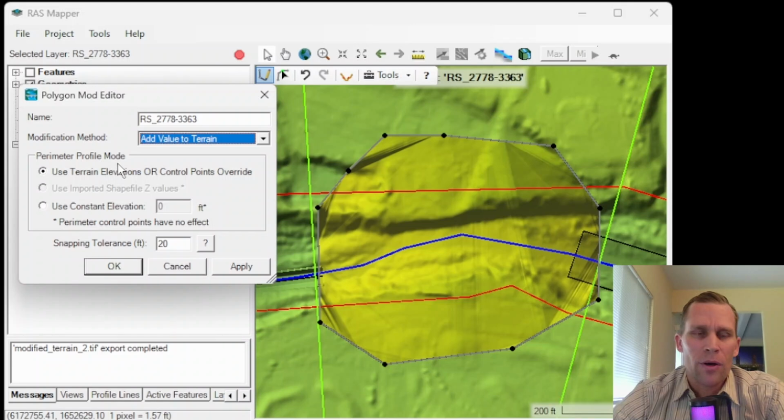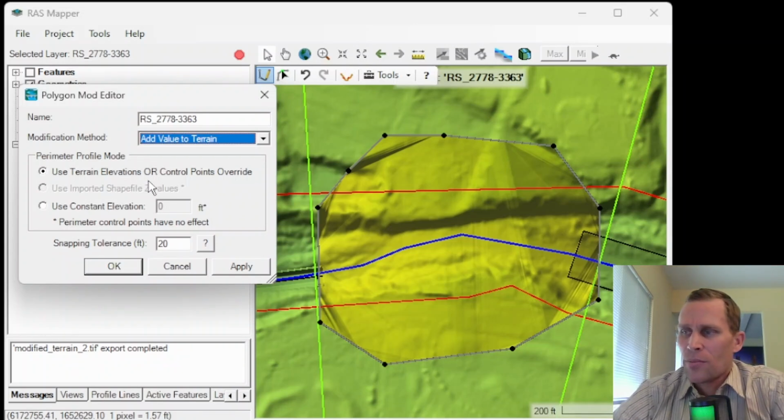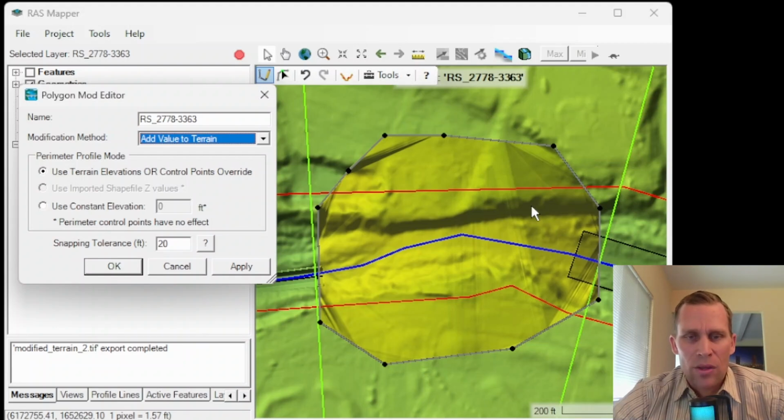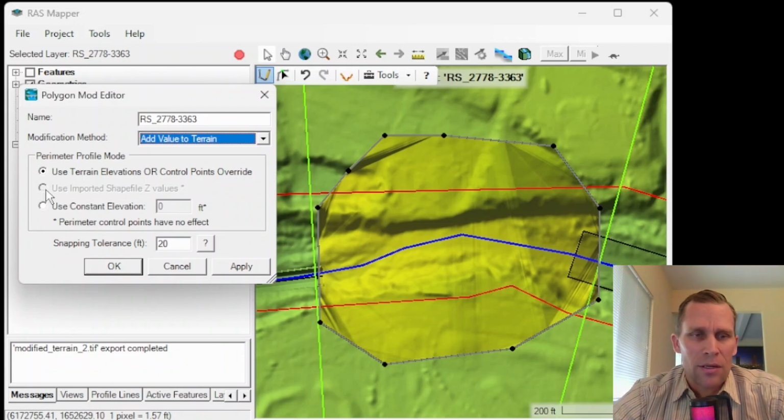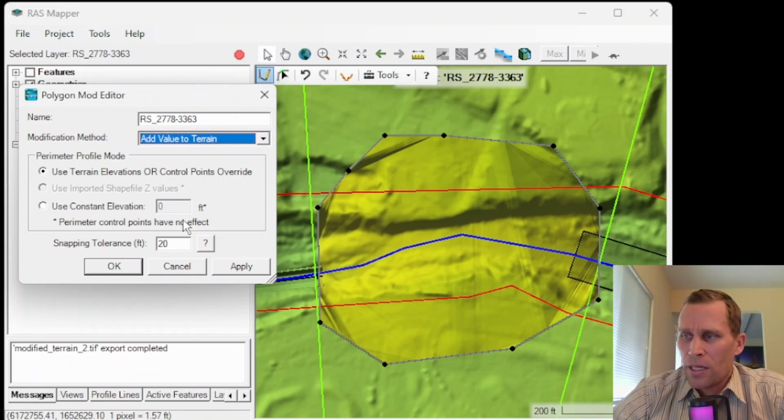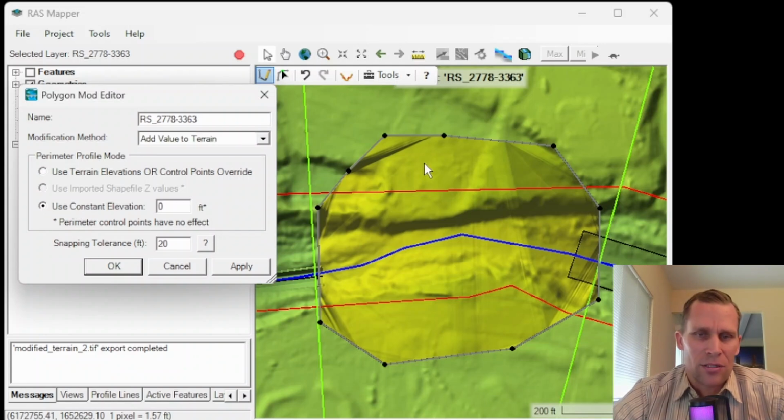The perimeter profile mode right here, we have three options. The first one is to use terrain elevation or control points to override. This is the default, and it matches the perimeter elevation along the perimeter, and then it's going to use the control points that I set within that perimeter to create the actual modified terrain elevation values. The second option down here for perimeter profile mode is grayed out. That requires a Polygon Z type shapefile. I don't have that. And then the last one here is just to use a constant elevation along the perimeter, which is definitely not what I want to use since I'm crossing over the river for both bank lines here.